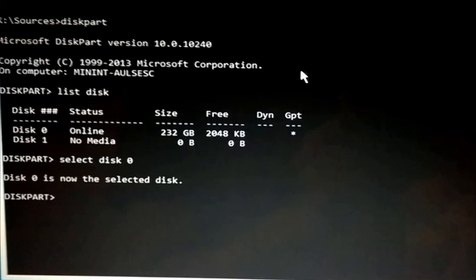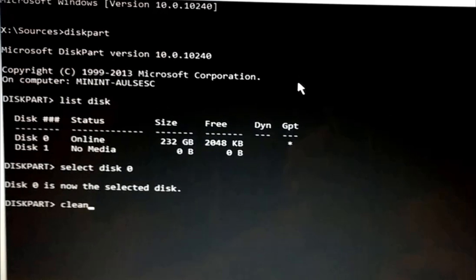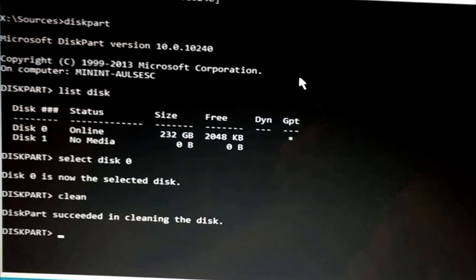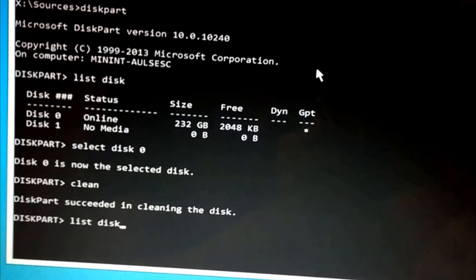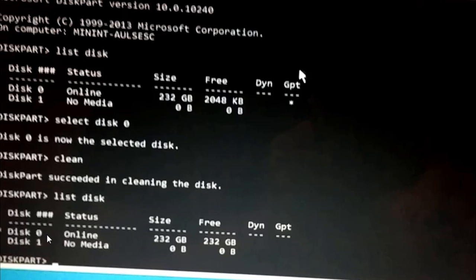And then after that, you type clean. Okay, when you type this command, all the data of your disk will be lost. Okay, so this part succeeded in cleaning the disk. It's done now, and now you can check again by typing list disk whether the GPT partition has been deleted or not. Now see here in disk 0, the star mark is not there anymore, so the GPT partition has been deleted.